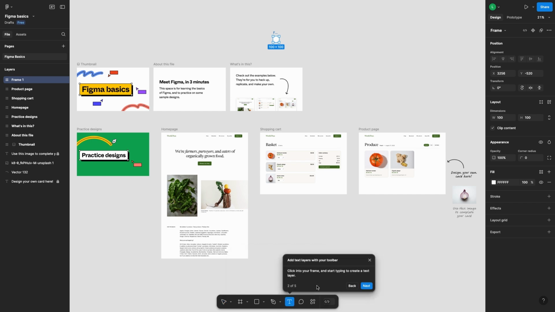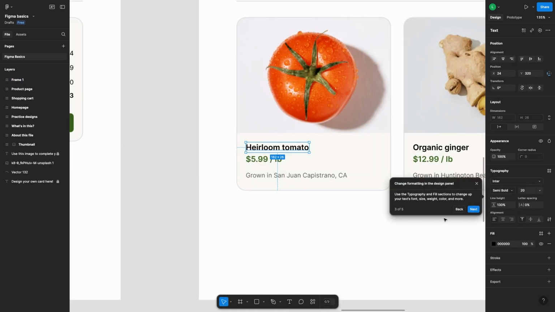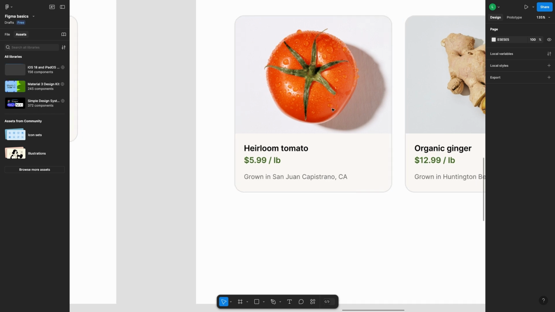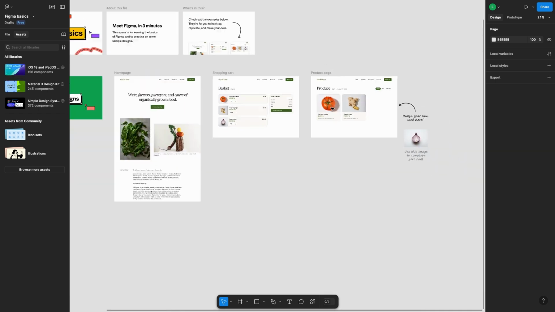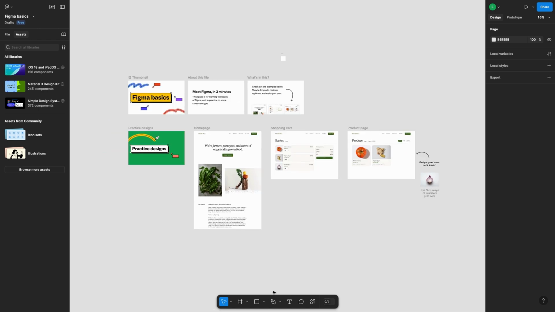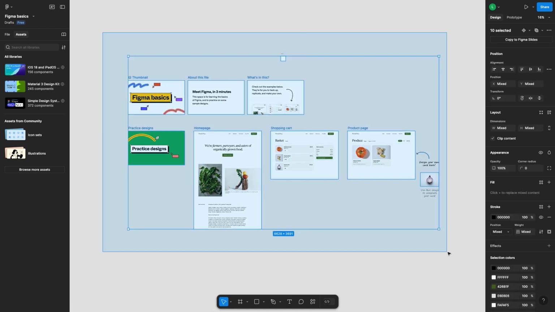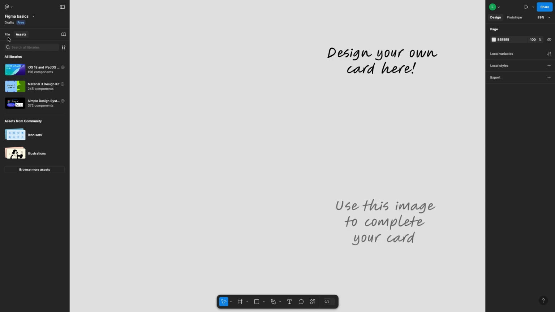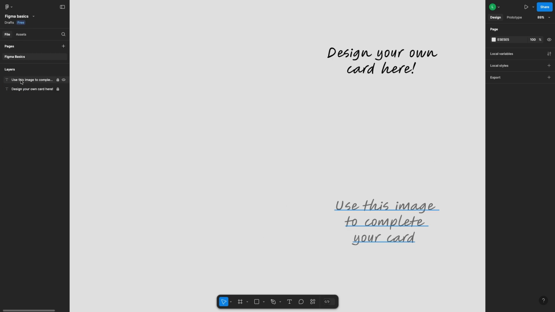Figma will guide you through a simple tour. Click Next to proceed to the next step. Now that everything is completed, we can start designing our website. To select multiple items, just click and drag with your mouse, then hit backspace to get rid of them. Click the file and delete 2 text layers.